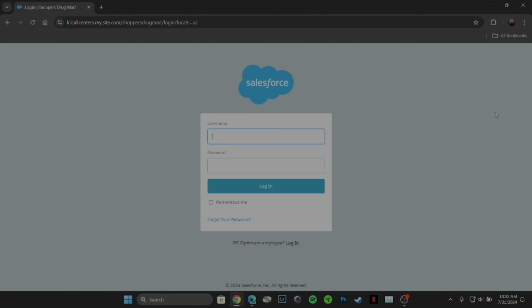Now you simply have to log into your specific account. In order to do that, first of all enter your username and then enter the password associated with your account. Once you have entered your login credentials, tap on Login and then you'll be logged into your specific account.